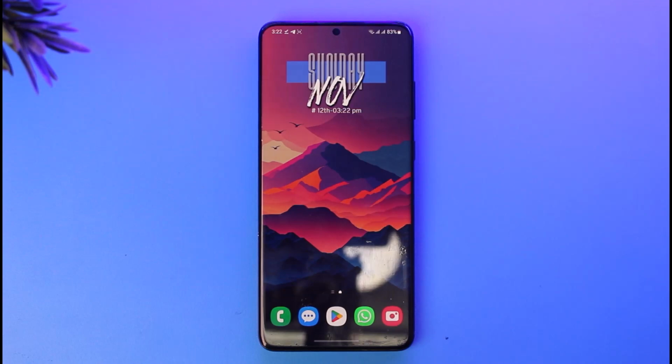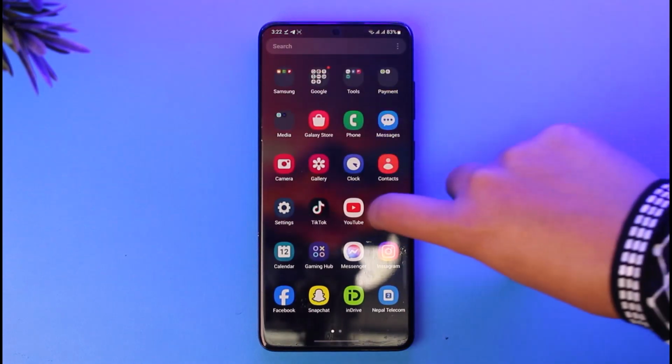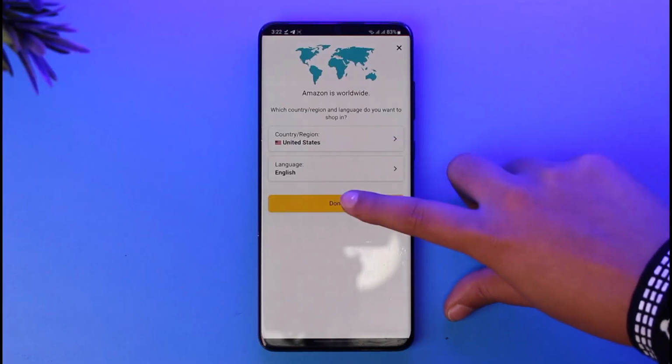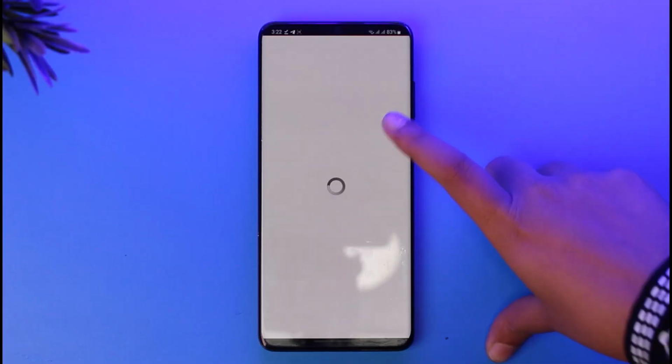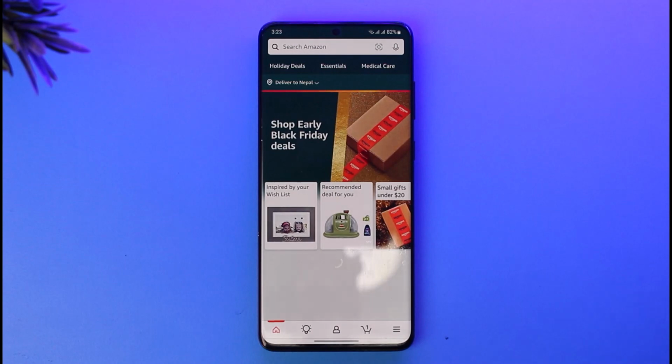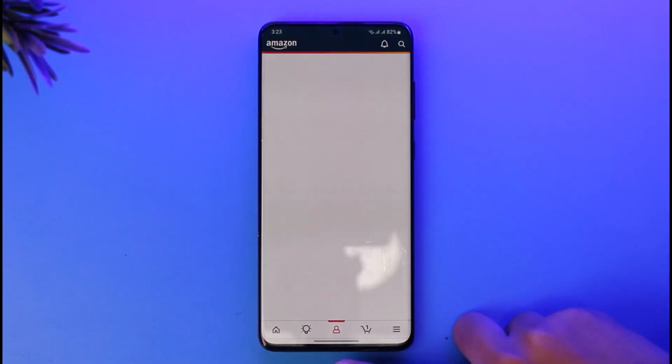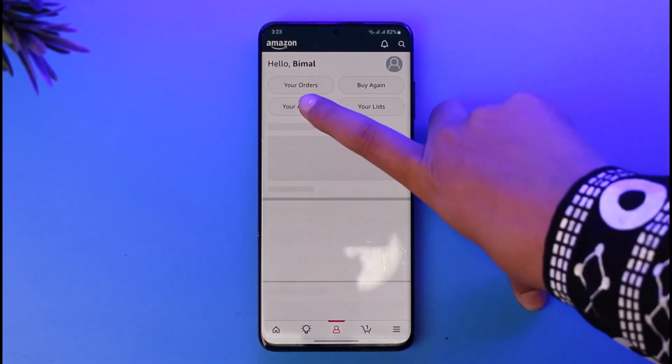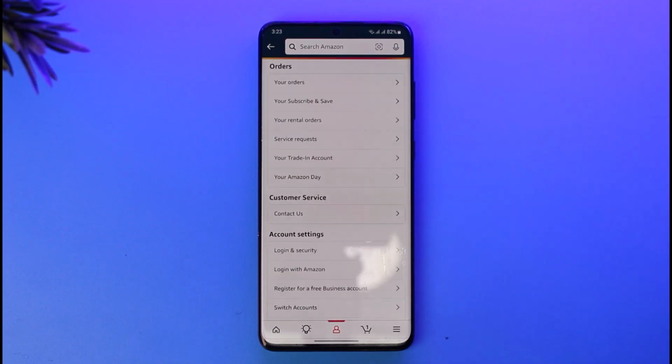First of all, we're going to access our Amazon app on our mobile phone, then choose your state, tap on done, and sign in. Once you're done signing in, tap on this profile icon over here and tap on this Your Account option, just below Your Orders.